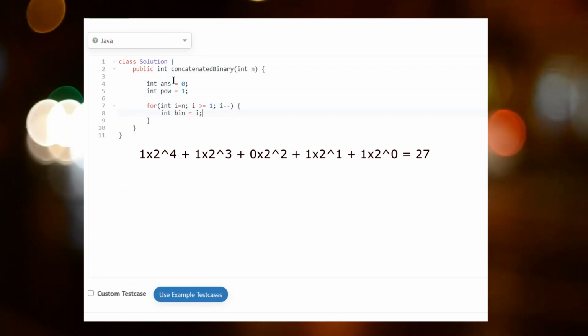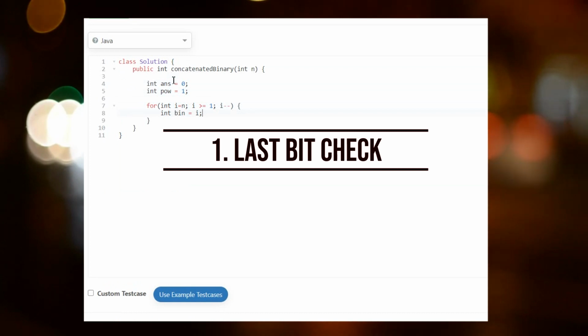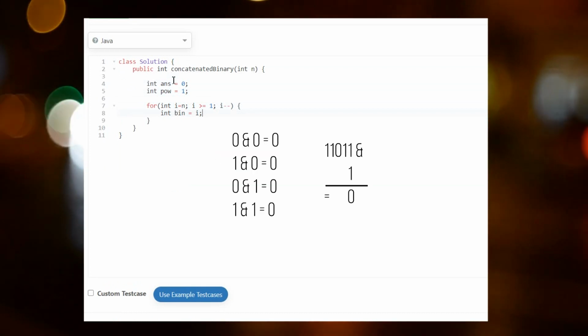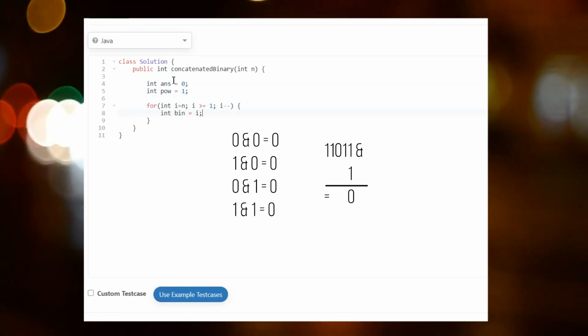Before we do the next part, we need to understand a couple of things. Number 1, checking if the last bit of a number is 1. To check this, we could use the bitwise AND operation. If this returns 0, last bit is not 1. If this returns 1, then the last bit is 1. Remember, we don't need to convert an integer to binary to do this.